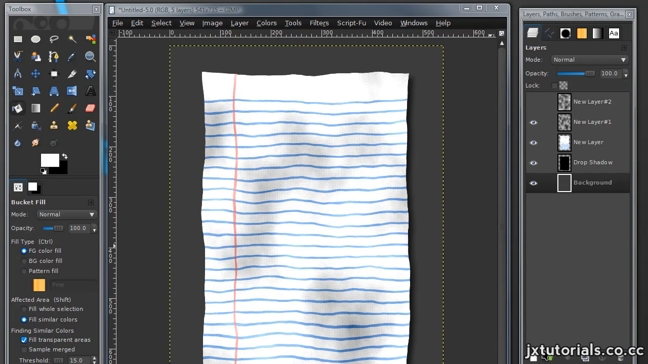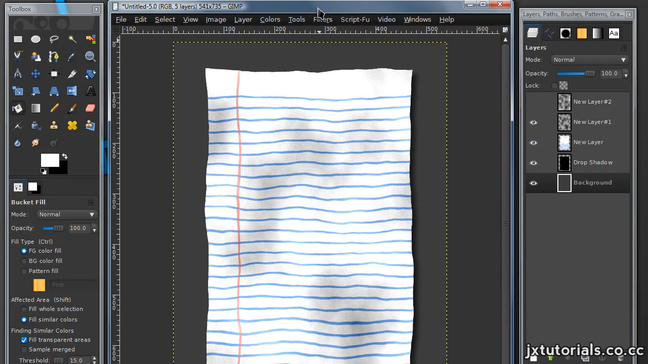So in this tutorial, I'll be showing you how to create crumpled up paper. It doesn't look that realistic, but I think it looks decent. It's not the best in the world, but it's pretty good for making it from scratch.